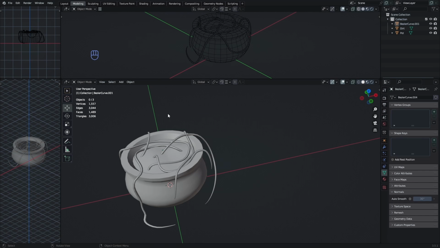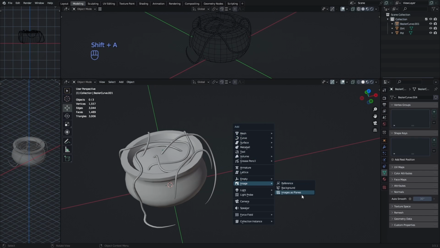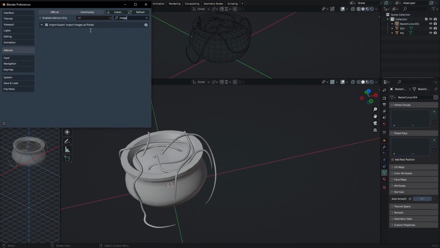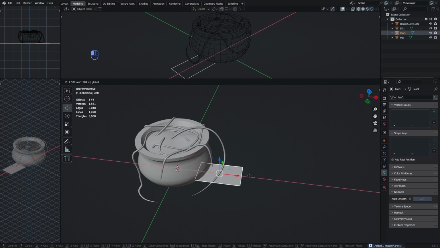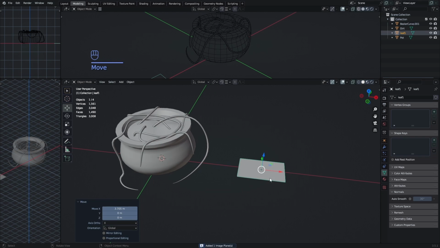And in Blender I have a plugin that lets me import images as planes. The plugin is called that, Import Images as Planes. So you just go to Image and Image as Planes. Then we select our leaf and it's going to appear as this plane right here.